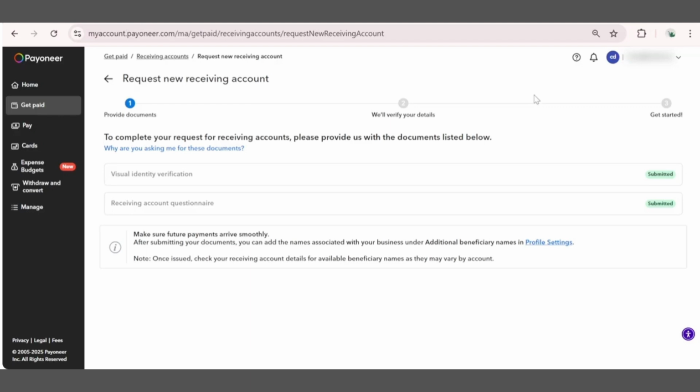Choose the correct currency to minimize fees, double check every detail to speed up approval, and keep your documents handy for quick verification.